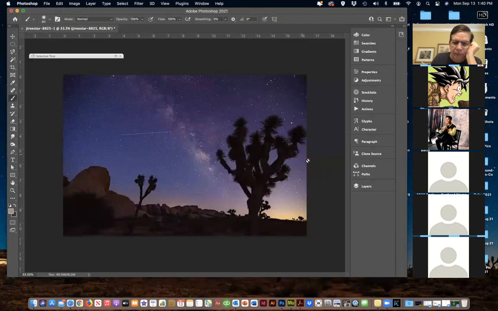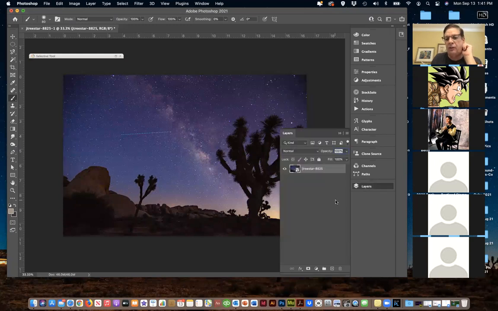And here we are. At this point, it looks pretty much normal, except there's a little icon here in the corner telling me that it's a smart object. And what's the advantage of a smart object? In this particular case, when I double click on it, it's going to open back up in Camera Raw and let me make adjustments.